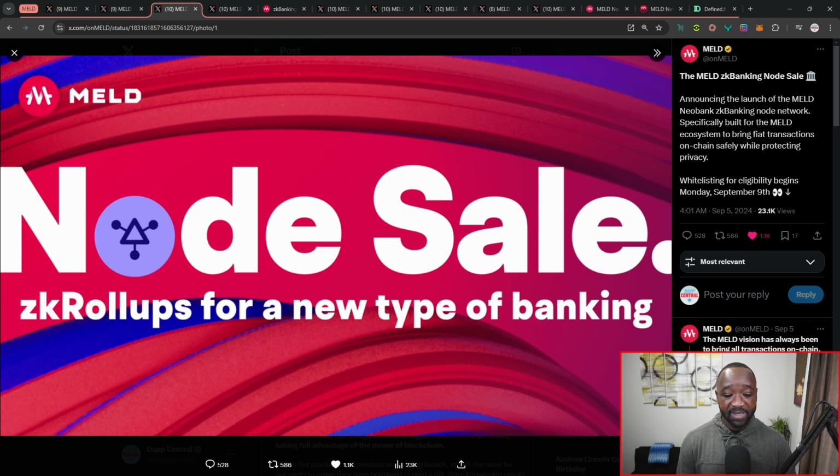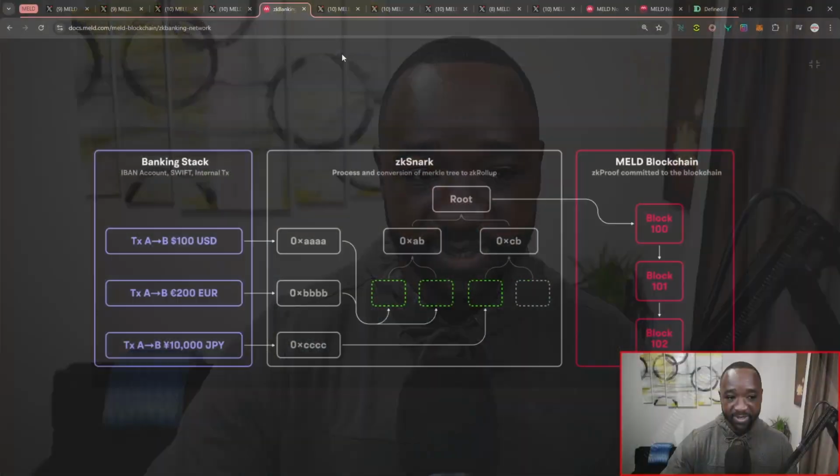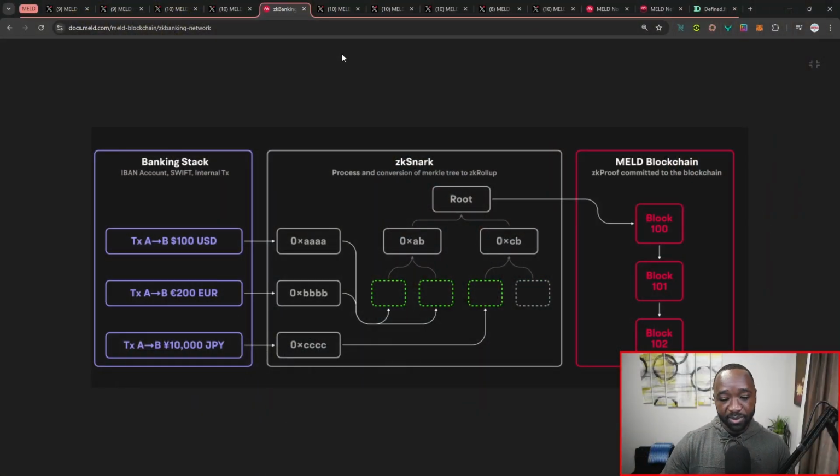Their job is to basically process everything happening on the fiat side of MELD and to capture that in a zk proof, again, preserving privacy, and then publish that information on the proof of stake chain. So again, I want to take an opportunity to quickly plug the official documentation website. This is where I was able to grab this particular graphic from, but let's quickly break this down.